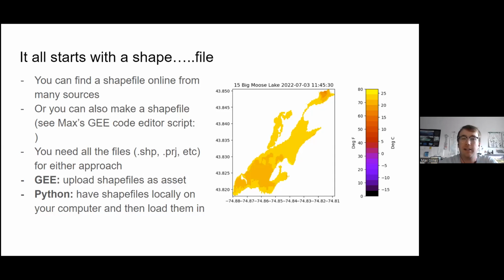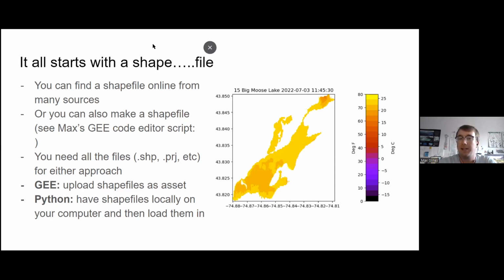Certain areas like the US, the NHD dataset has a shapefile for just about every lake in the country. So that's very convenient. But if you're unable to find a shapefile, you can actually make your own shapefile, and I'll show you how to do that. It's a pretty straightforward process, and you can do it for whatever lake you want, and then you can have that shapefile for all your future work. And once you have your shapefile, to use it in the online API, you're going to have to upload it. In Python, you can just have it locally on your computer, and you can load it in as you do with coding.